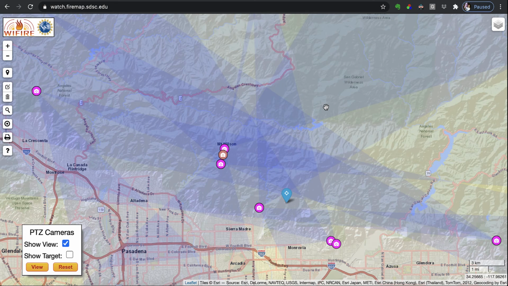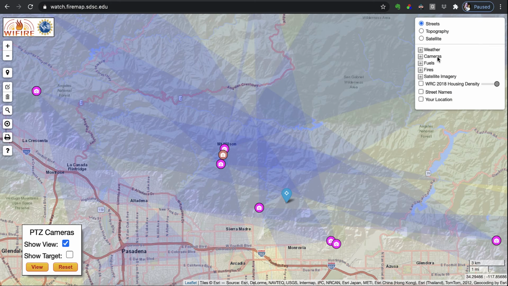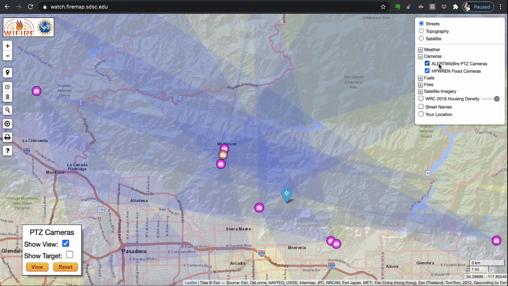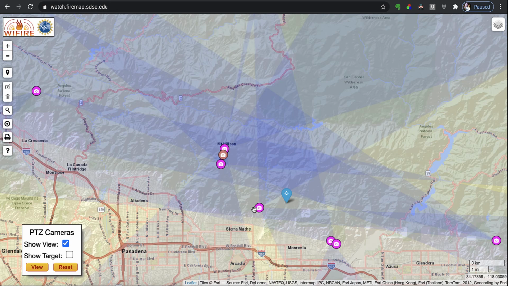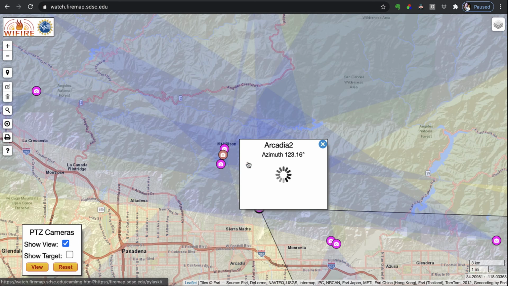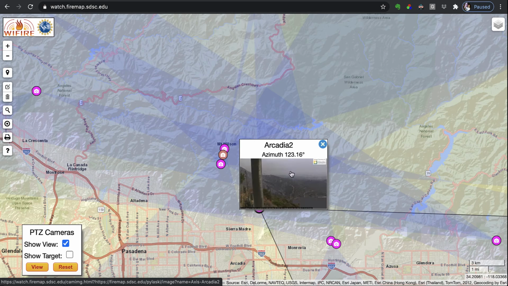When you start in Firemap Watch, the cameras will already be showing. If you go to the table of contents, you'll see that the Alert Wildfire and HPREN cameras are on, and you can toggle either of them on and off. Click on any of the camera icons to see what the cameras can view at this moment, and then you can click on the thumbnails to get a closer view.